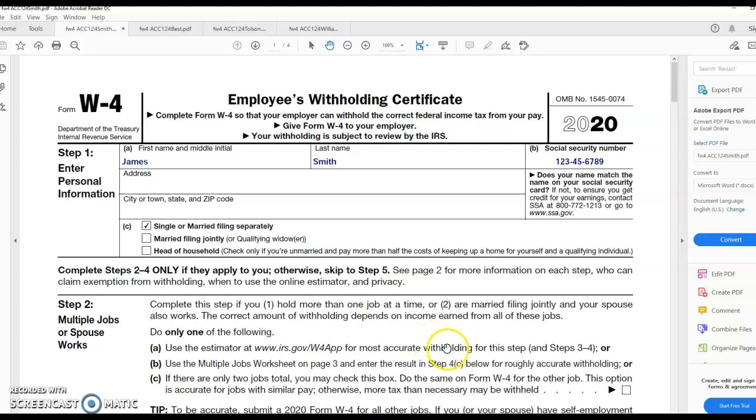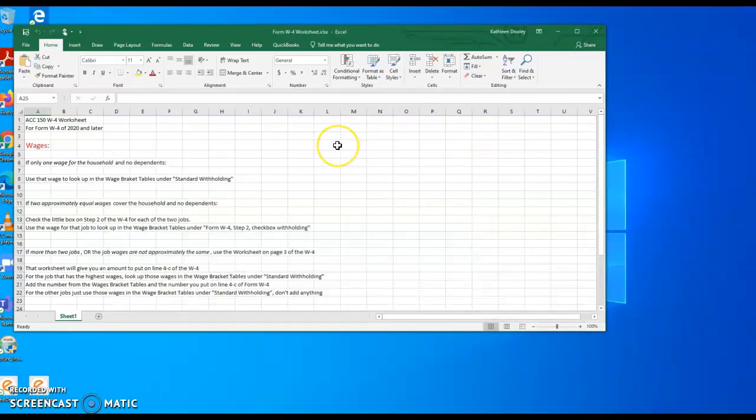Okay, so we're going to look that up now. He's single and there's nothing else filled out. So on your content tab, I have this little Excel sheet with some instructions. And so here's for wages. If there's only one wage for the household, which is just like James Smith, and there's no dependents, we just use that wage to look up in the wage bracket tables under standard withholding.